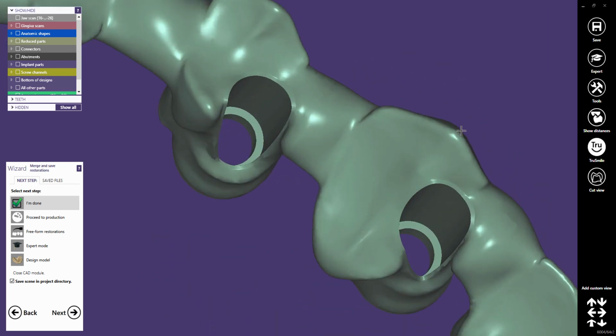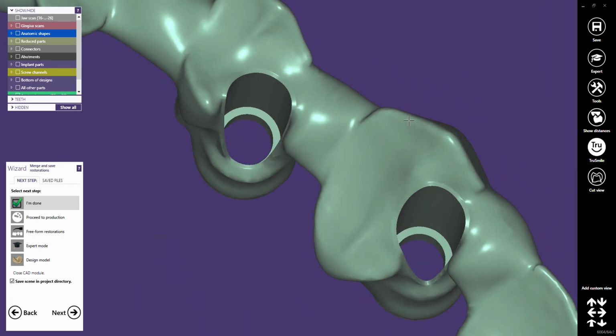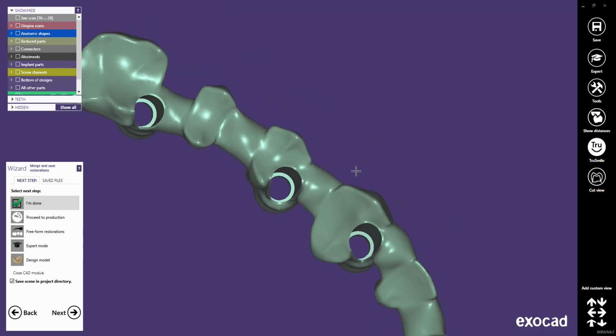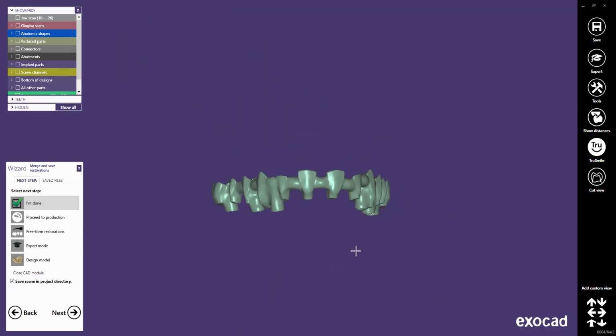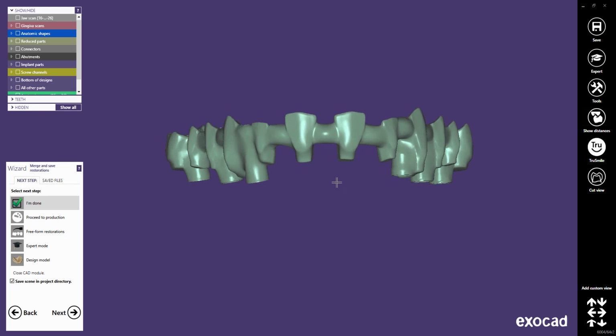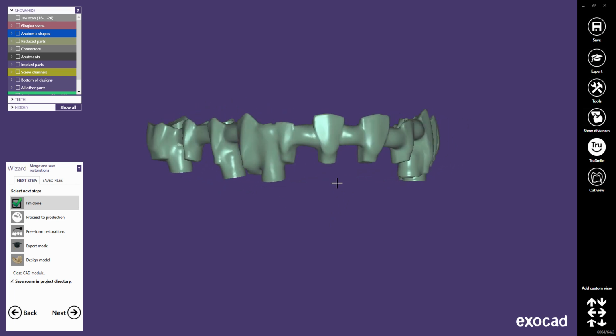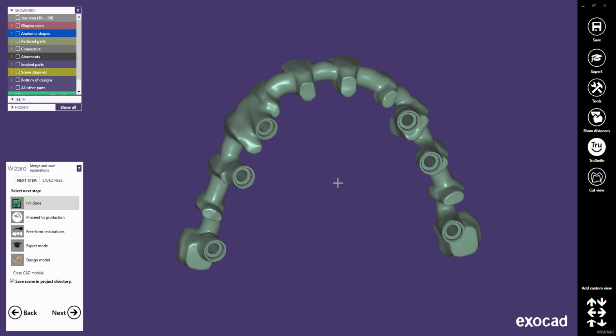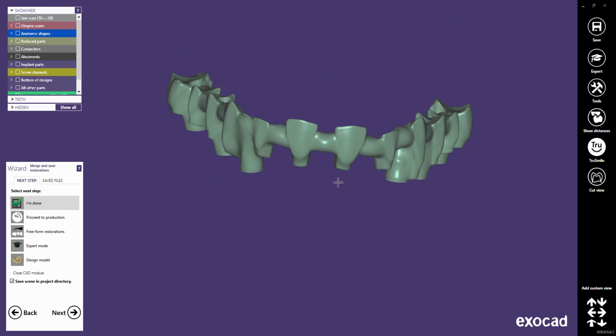Here you can see how the screw hole design creates a nice border around the screw holes. Difficult implant positions between teeth are no problem for the software. Let's go back and have a look at the virtual Gingiva and the Cutback libraries.